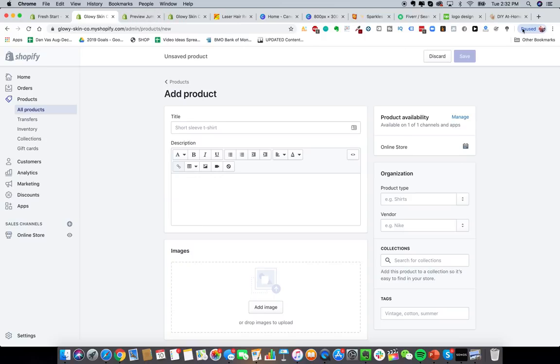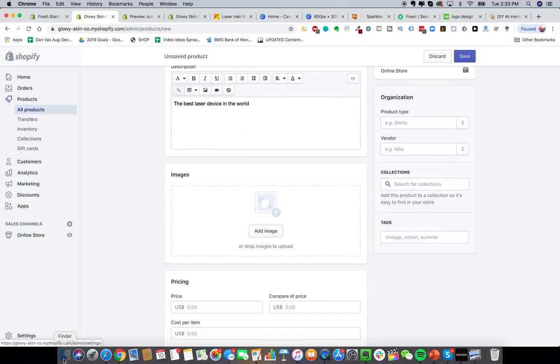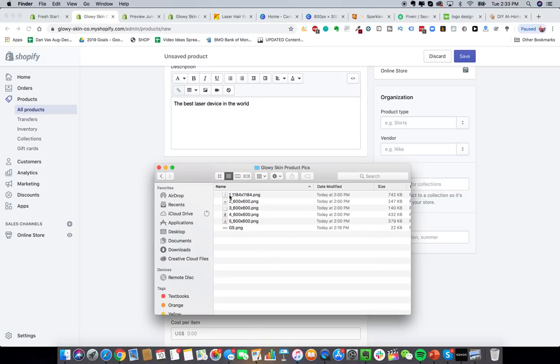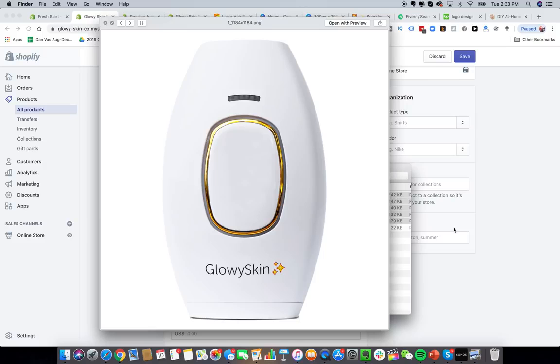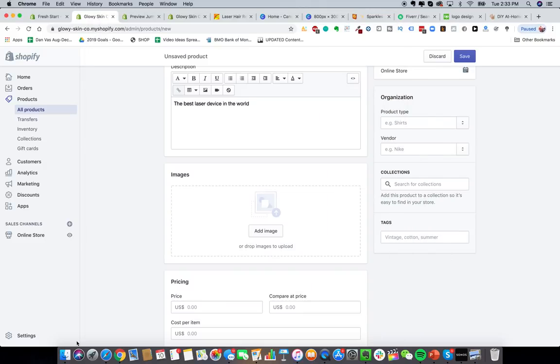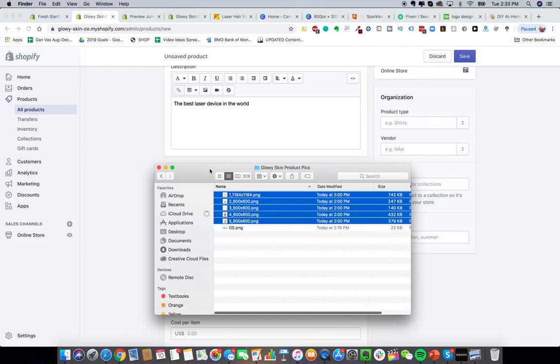And for this, we're just going to go and type in a title here. So we're going to put glowy skin, advanced, premium laser hair removal device. For description, we're going to put the best laser device in the world, just for now. And then for images, we're going to go and drag and drop some pictures here. So let's take a look at our pictures and go to quick look. So that would be our first picture. So we can go and just drag and drop it here.